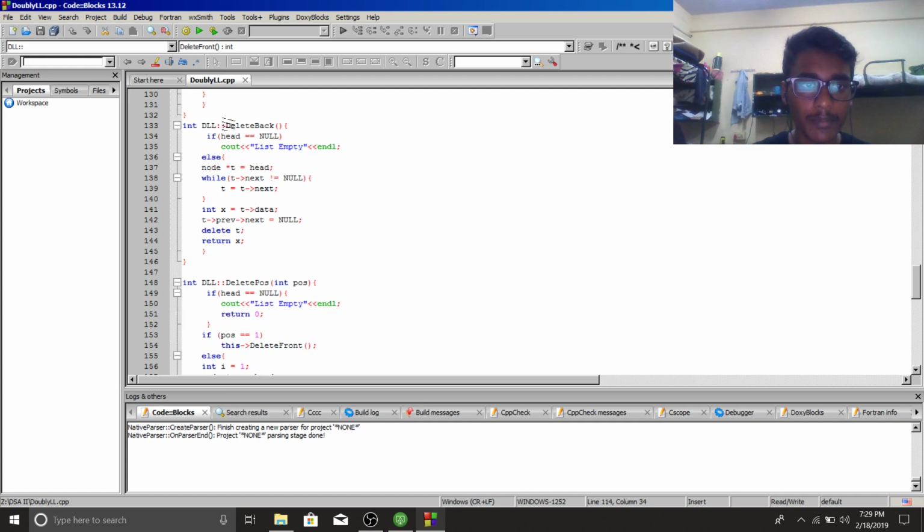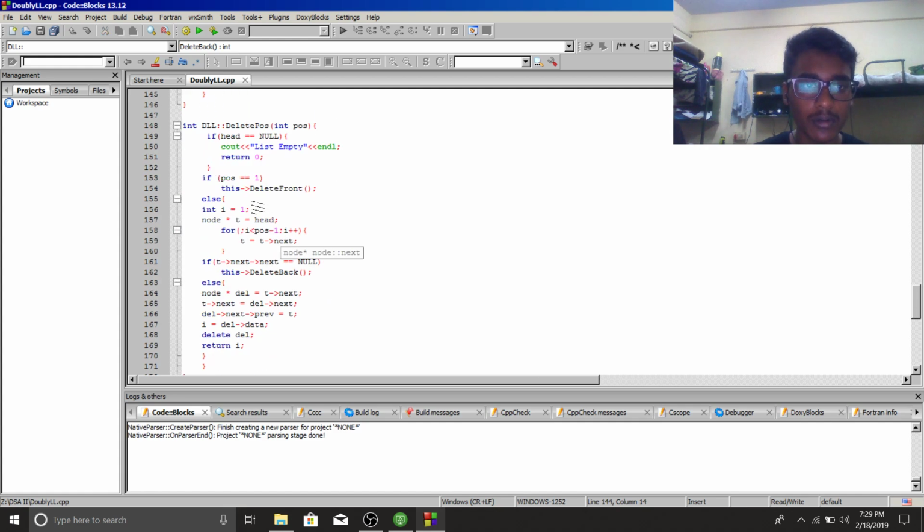And after this is a delete back function. Again we'll be checking if the head is equal to null. If it is equal to null, we will print out an error message. Otherwise what we'll be doing is traversing to the end of the list here using this while loop, and later we'll be deleting the element using this part of the code, where we delete the element and return the value that it held.